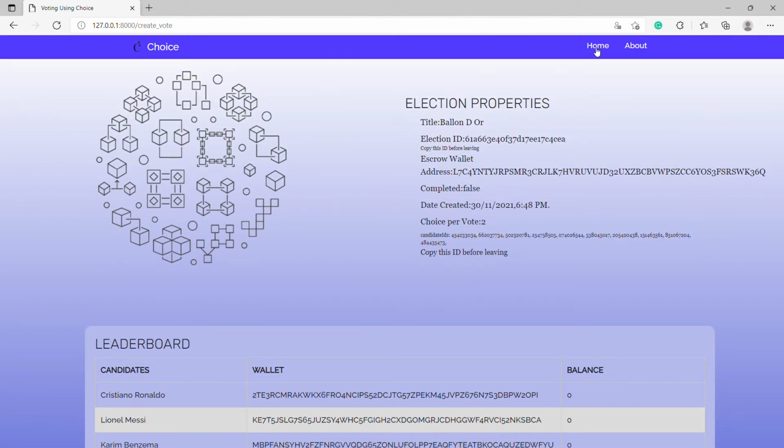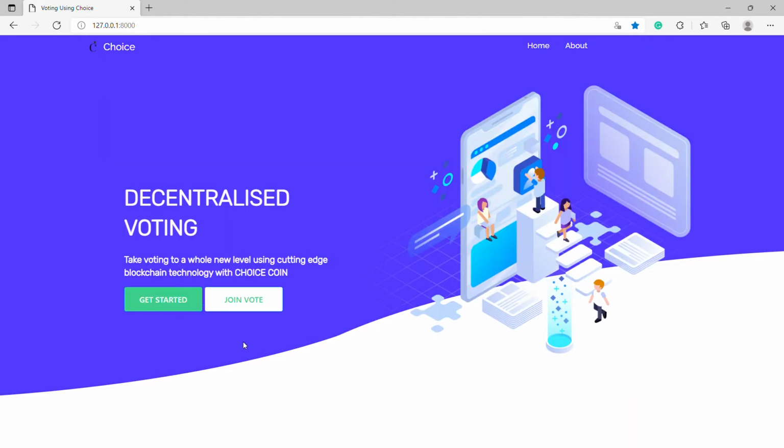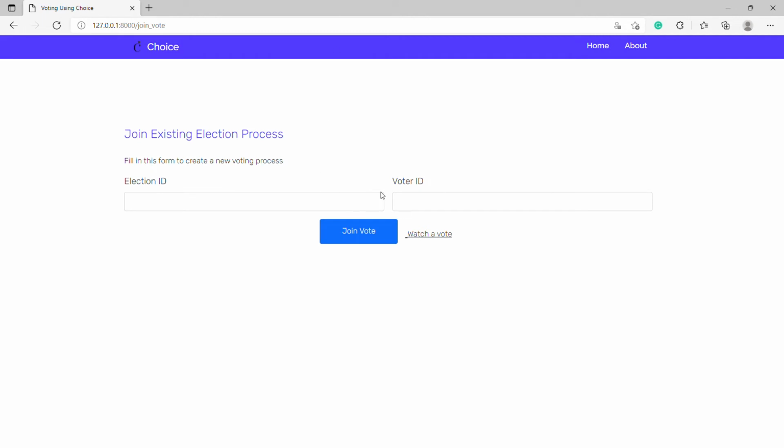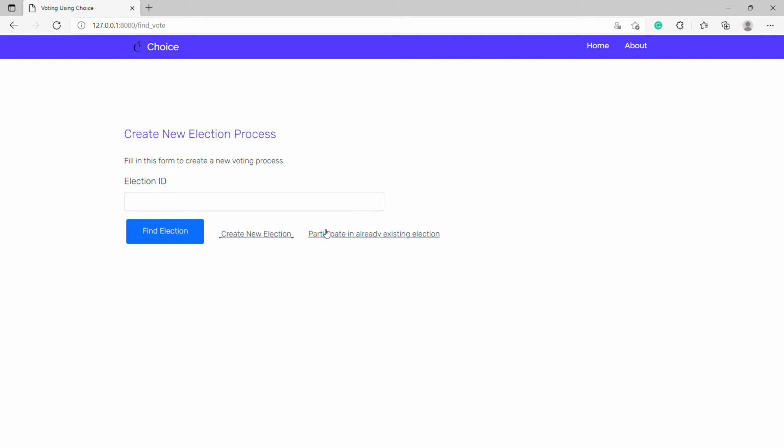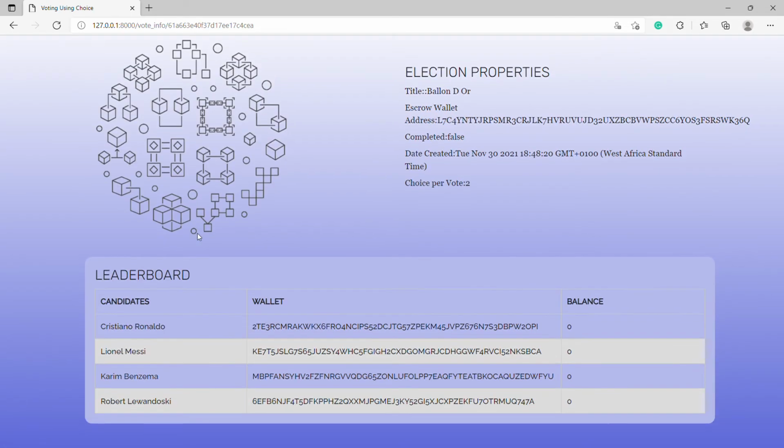So let us decide to handle the voting now. In case there are a few spectators for the entire election process and they are not allowed to vote, you can watch by just inputting the particular election ID and clicking find election. So this is it here.